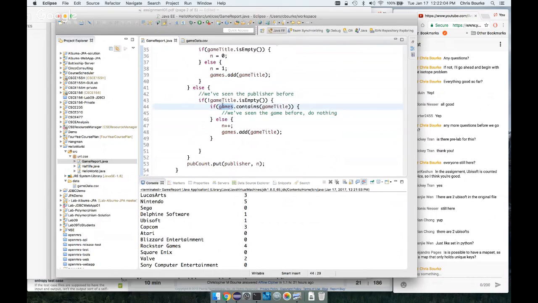Again, what I'm using here, games, is a set that contains all the game titles that we've seen up to this point. And so if we've seen the game before, we do nothing. Otherwise, if this is the first time that we've seen the game, then we need to increment our counter and add it. I could really simplify this by having a not up here and then moving my code up here, and then I don't need that else statement.